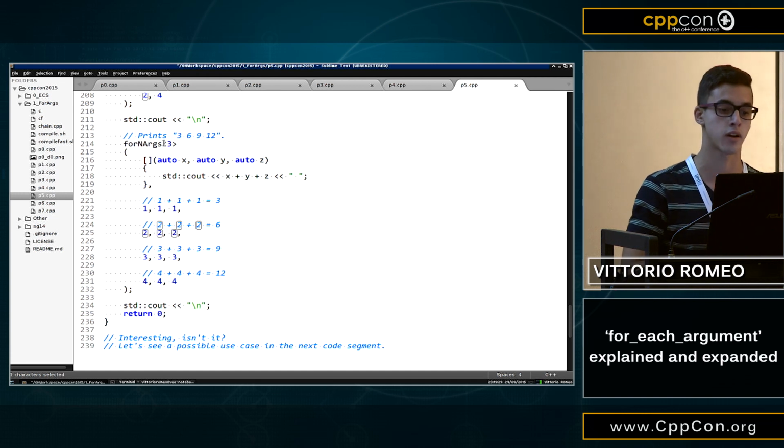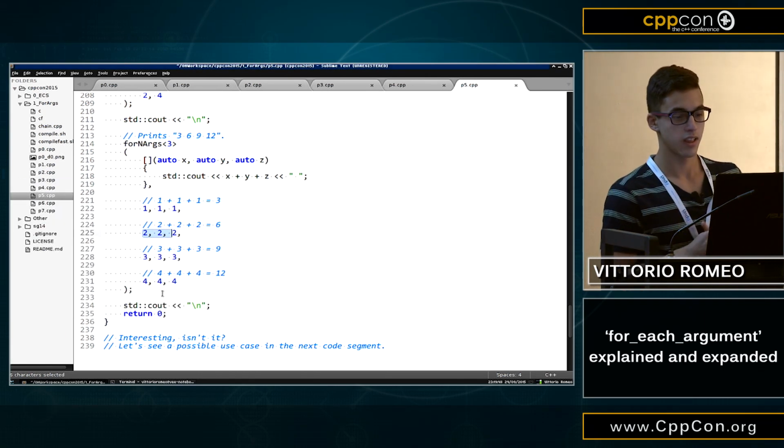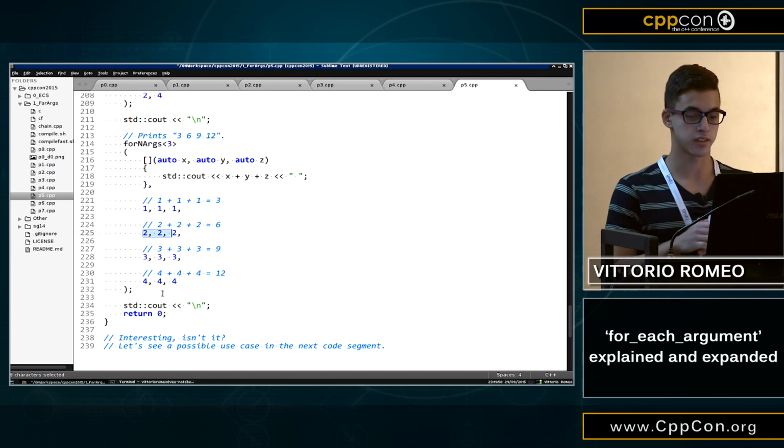So in this case, we have an arity of 3. And we're actually passing a generic lambda here that will sum the arguments together and print out the sum. And passing arguments in groups of 3 here, like 1, 1, 1, 2, 2, 2, and so on. And as you can see, we get the expected result here. So this is interesting. And let's see a possible use case in the next code segment.